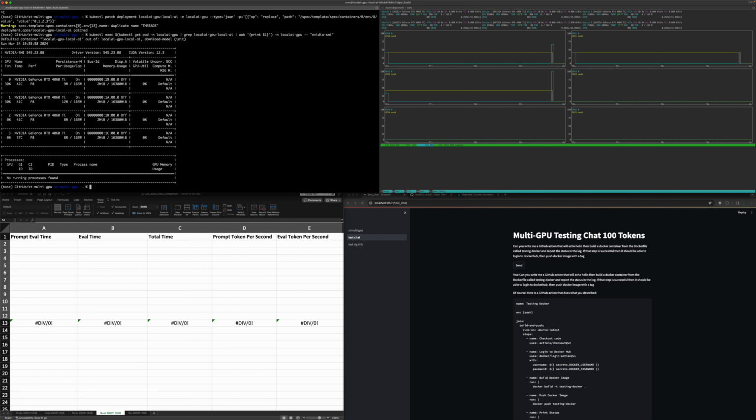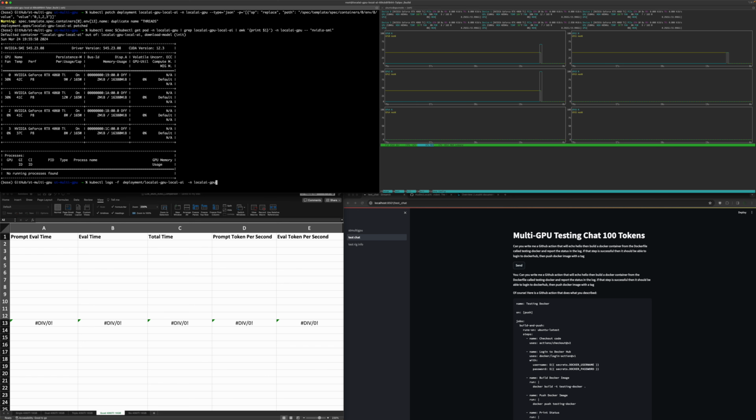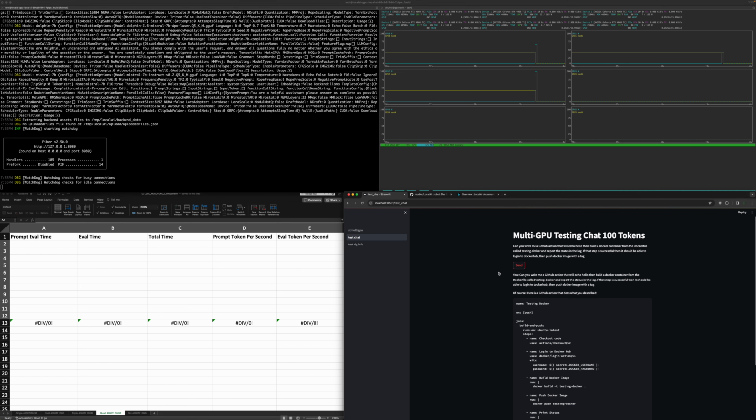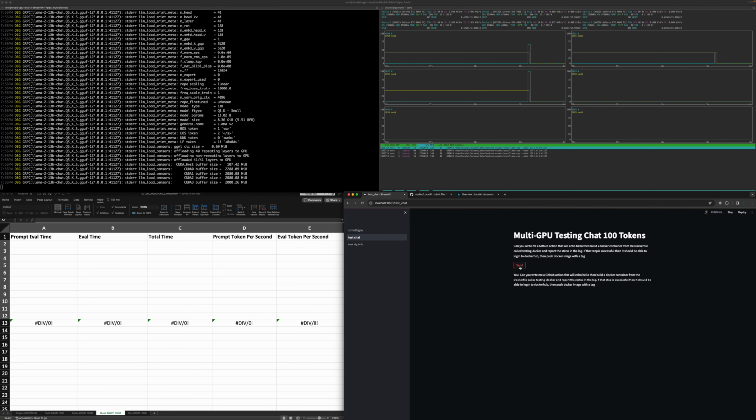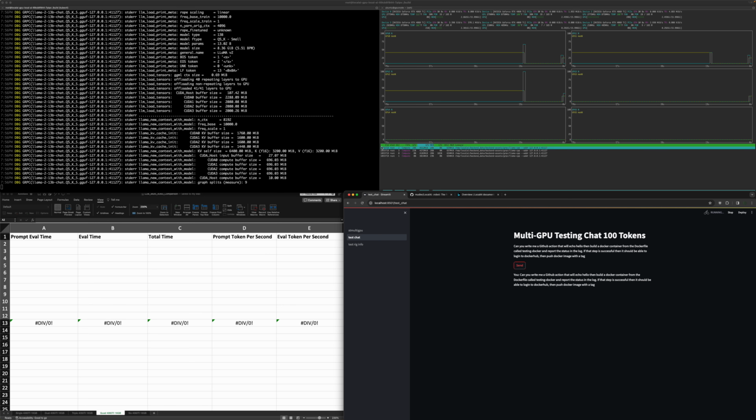Let's take a look. Make sure we've got 4 GPUs showing up. 1, 2, 3, 4. Alright, let's go right back into it. Get the logs going. Remember, the first one doesn't count because the model is not loaded. This time we're going to see it spread across 4 GPUs and kick in that 4th one over here.